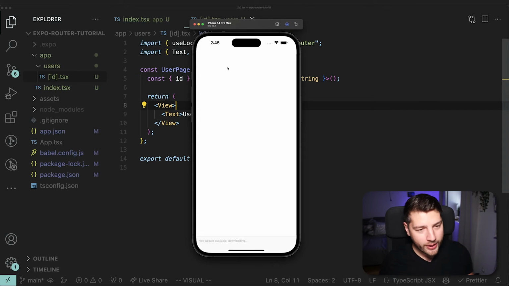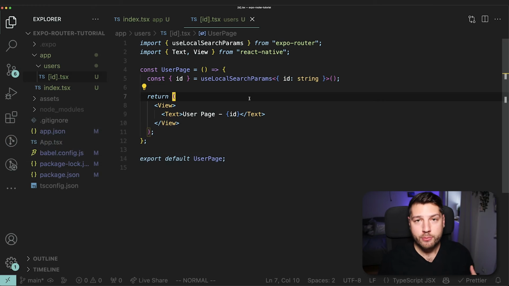And also, we have no animations when we navigate. I click this and it's instantly bringing me to the user page. So let's change that. The way that we're going to do that is we're going to make use of stacks from Expo Router, which directly wraps the stacks that you have in React Navigation, the popular navigation library that Expo Router is based on.